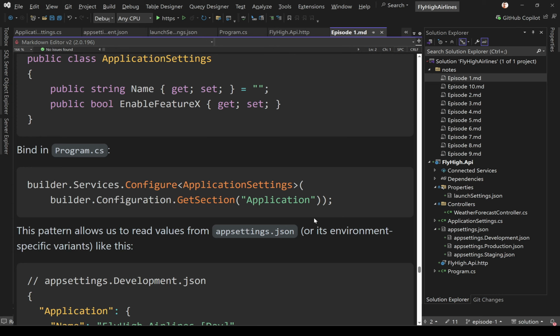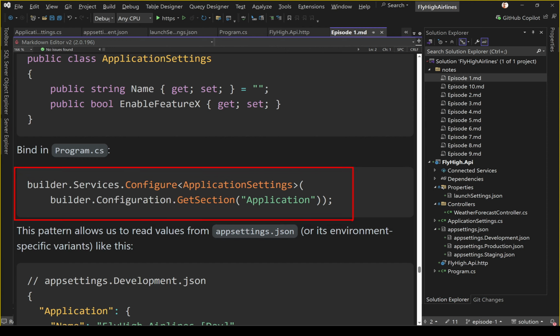So basically in program.cs, we'll tell the dependency injection container to bind our application section to this new class. So basically this line of code does all the heavy lifting for us. It finds the application section in our configuration and maps it to an instance of this type, ApplicationSettings. It then registers this instance in the DI container as IOptions of ApplicationSettings, and then we will be able to inject it inside of our controller.